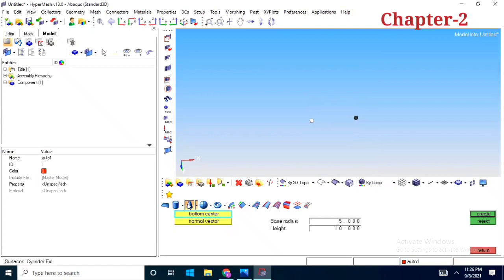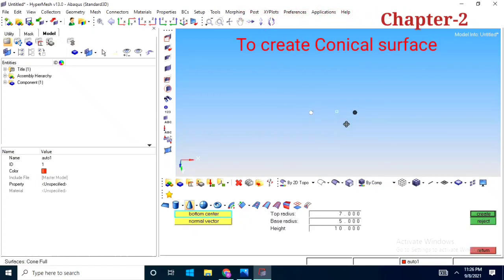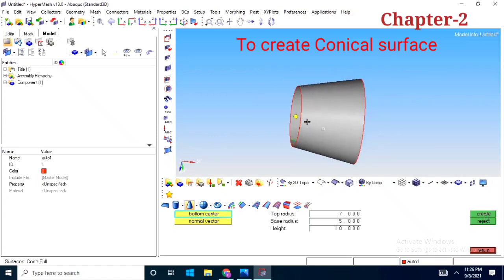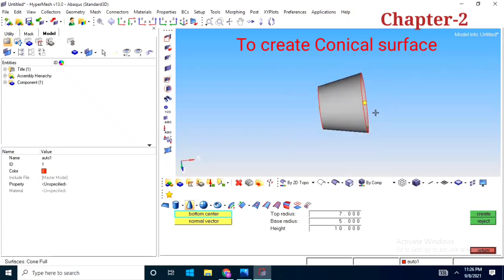Next one is the cone. For the cone, I will give the bottom center and normal. Top radius I have given 7, bottom radius 5, and height 10. So I will create a cone with bottom radius 5 and top radius 7.